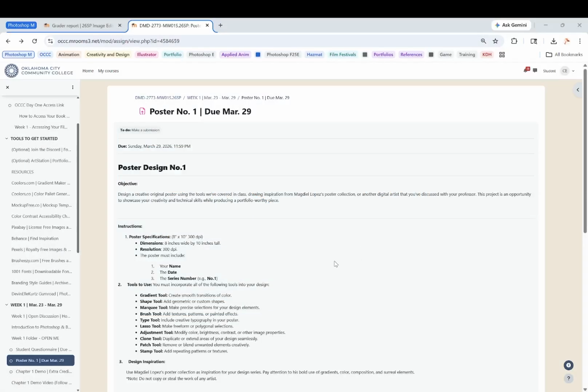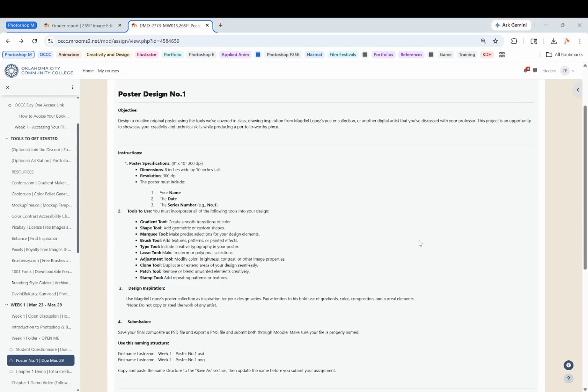Hello everybody, I just wanted to make sure that we go through how to save files so that you can get your full grade on it, and I also wanted to make sure that you knew how to save and upload files if they're too big for Moodle to handle.